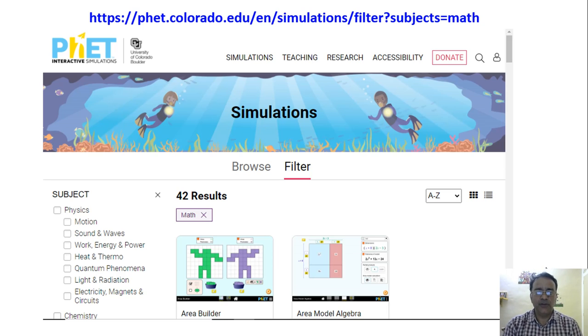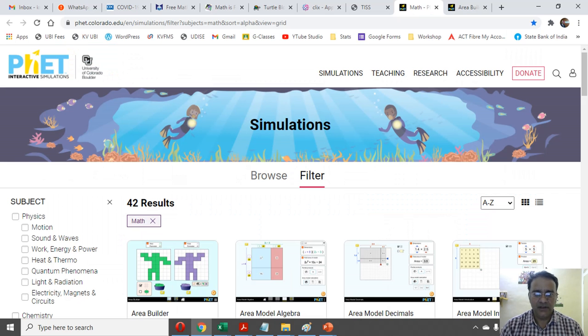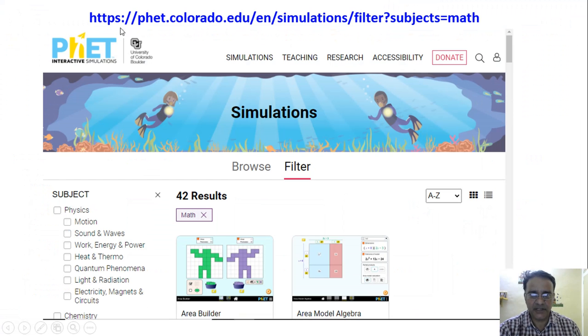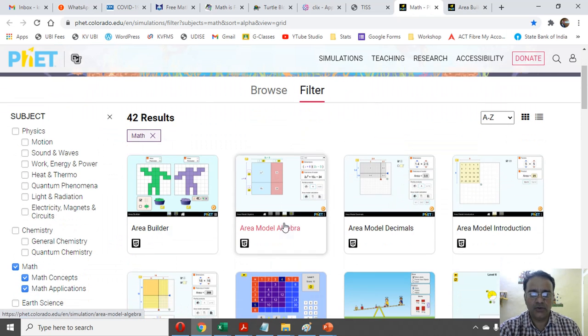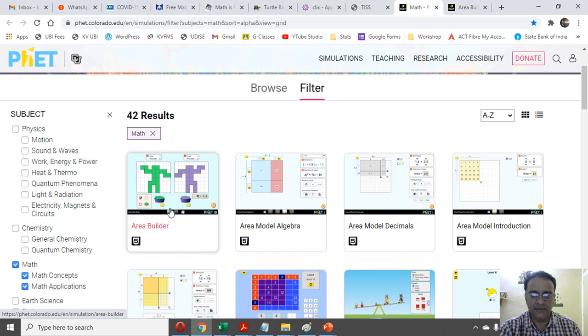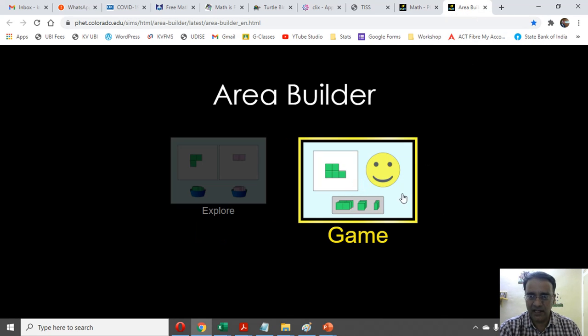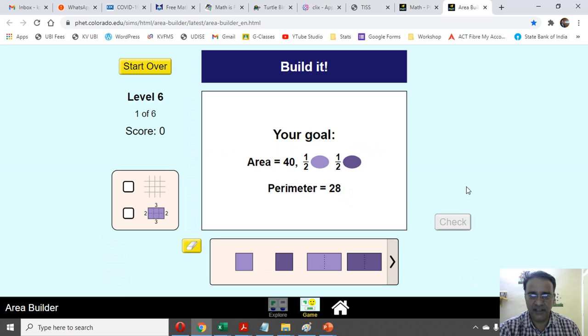Another useful simulation is the PhET interactive simulations. So I will show one example. This is the website. This is the web page. Already I have given this website address in my slide. So let us start this area builder. I have already opened it in my next tab. So if we see, this game is very useful to learn fractions and area also, perimeter also.